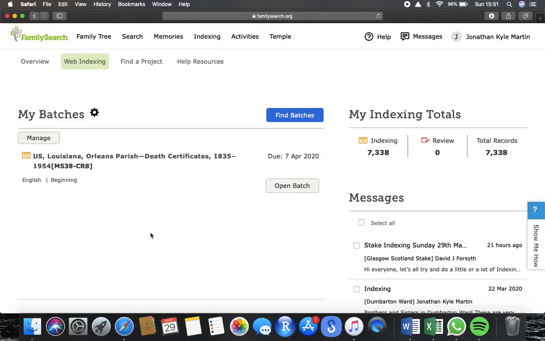This is the page that you'll come up to. Now, this is a batch that I had opened up previously, and I came away from it. You can do that, but it only saves for about a week. So if you don't come back to it, it'll just get sent back, and you won't be able to finish it. You won't get any credit for it.